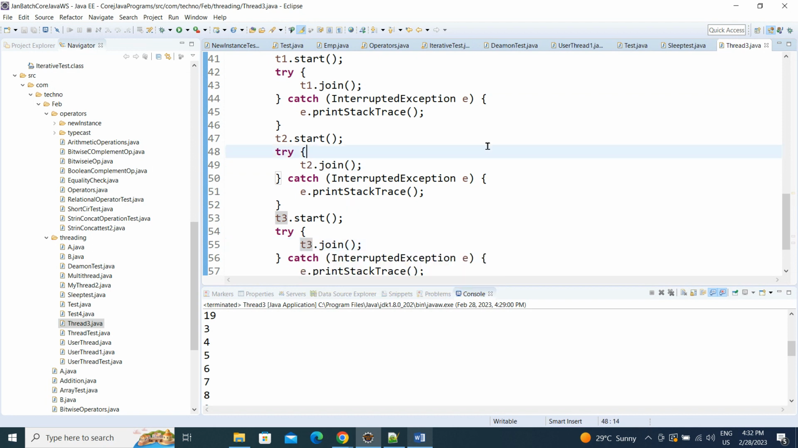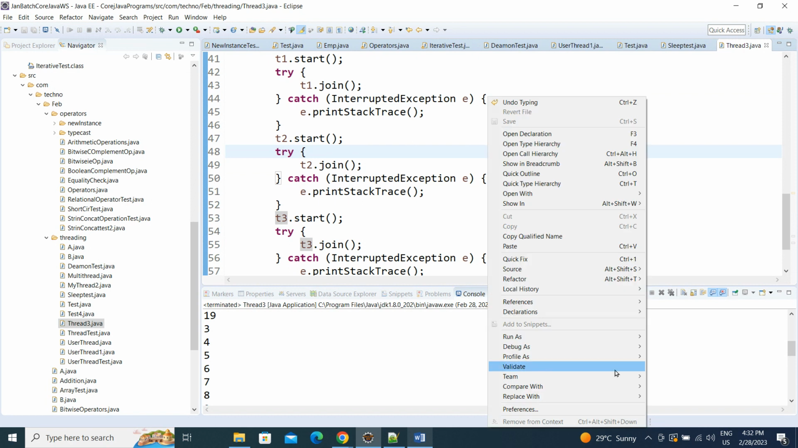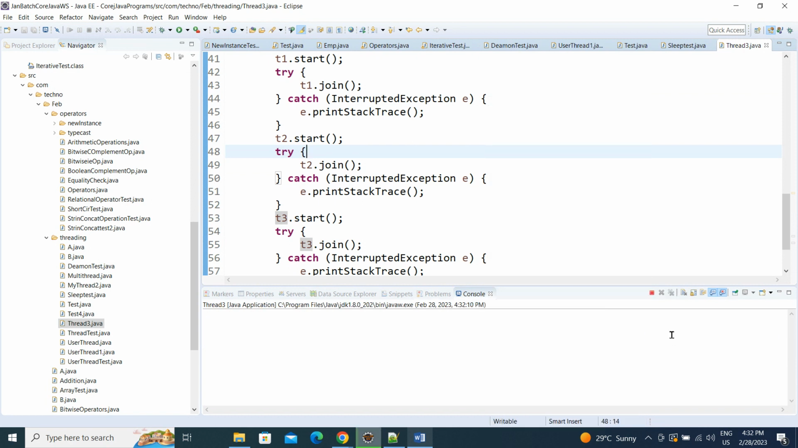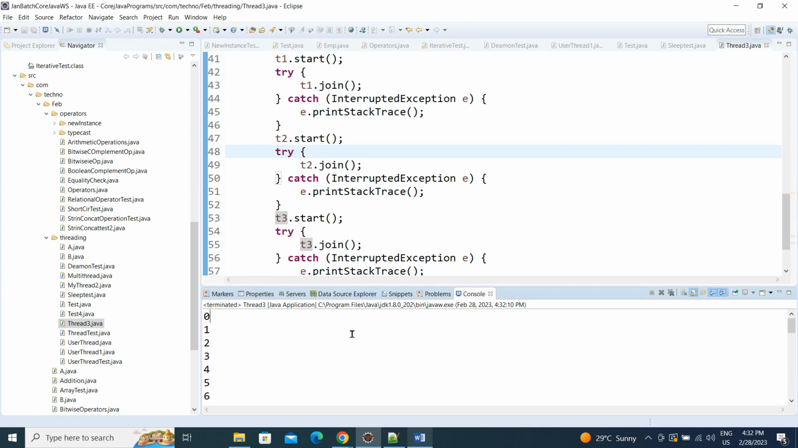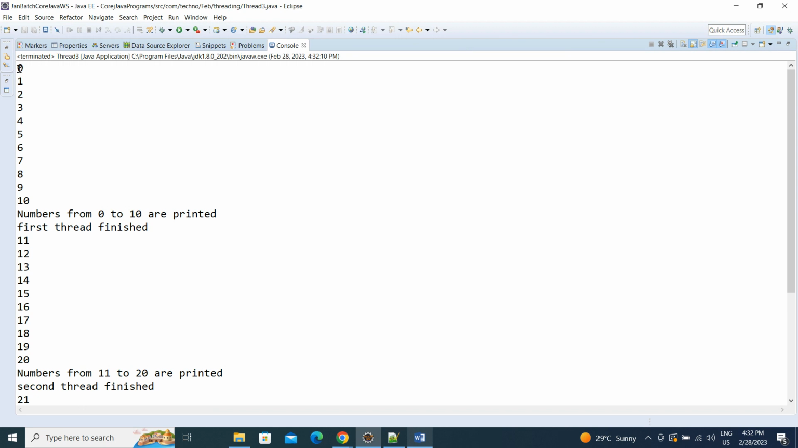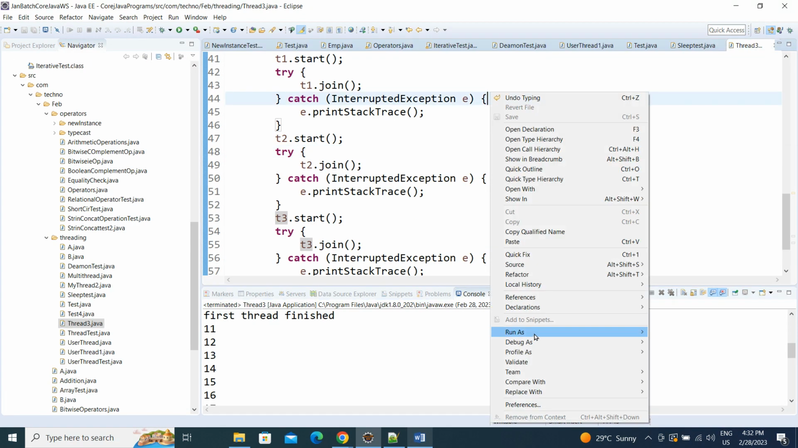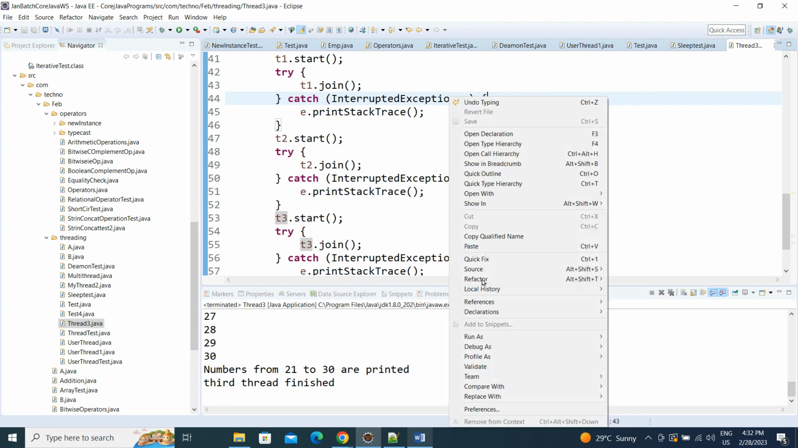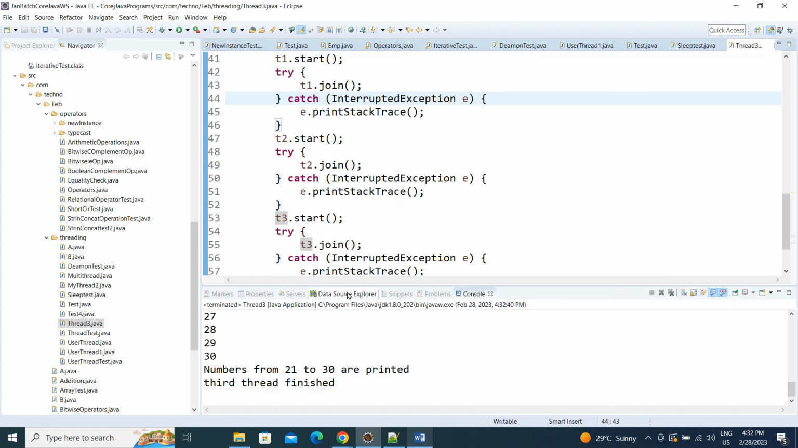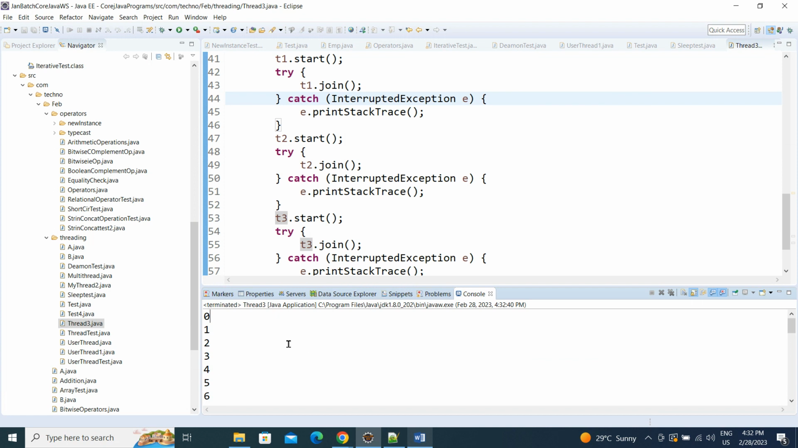Now let's see the output, how exactly it is going to print the data. Even though there are other threads, it will not give them a chance. See what it is doing. Numbers from 0 to 10 are printed, and the first thread task is finished. And 11 to 20, the second thread task is finished. And next 21 to 30, the third task is printed. Even if you run it multiple times, it doesn't matter. There is no change in the output.